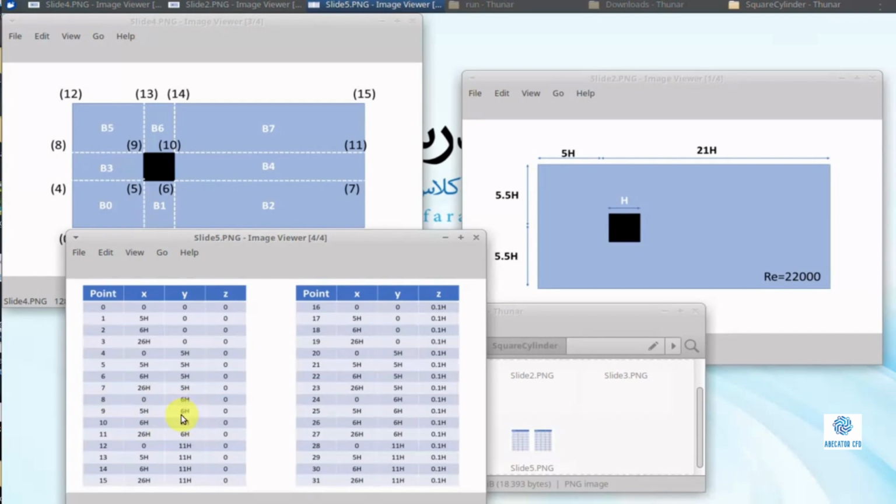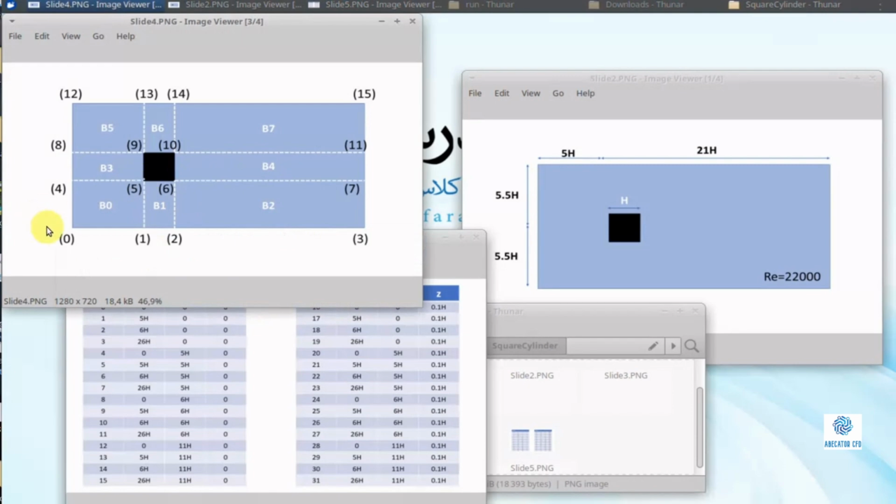So, y equals 6h. And for all points in the 2D plane, z equals 0. So, point 9 equals 5h, 6h, 0. You can do this as a very good exercise. Try extracting the coordinates of all points from 0 to 15.